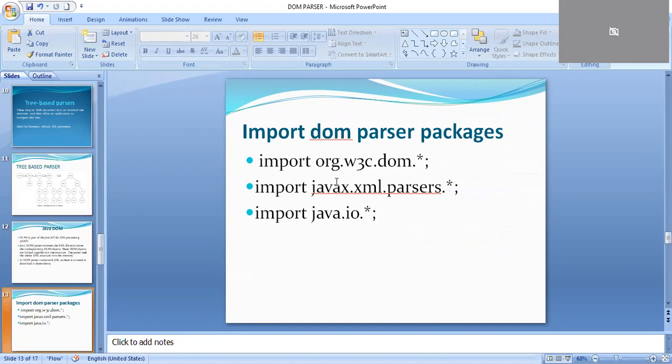The first thing is org.w3c.dom.*. W3C is the World Wide Web Consortium, which is very useful in XML. This is the consortium which is accepted globally by the World Wide Web. That is why, even while writing your XML programs, you will have org.w3c.something. Here we are using the DOM parser, that is why we are taking DOM here.